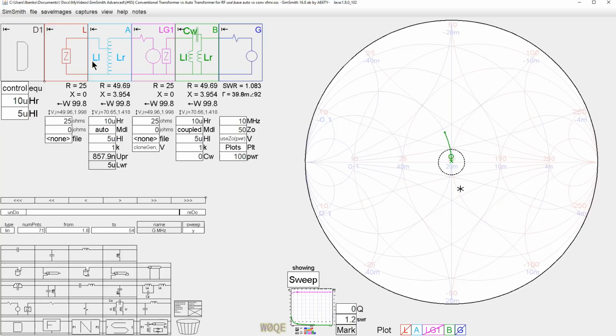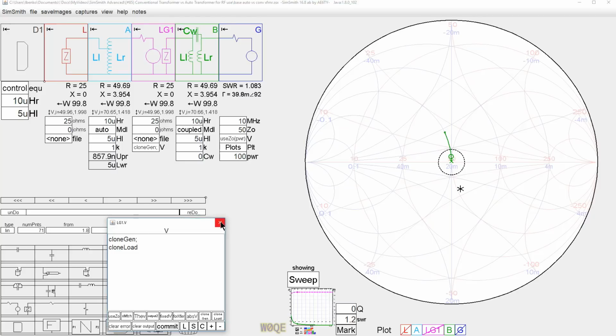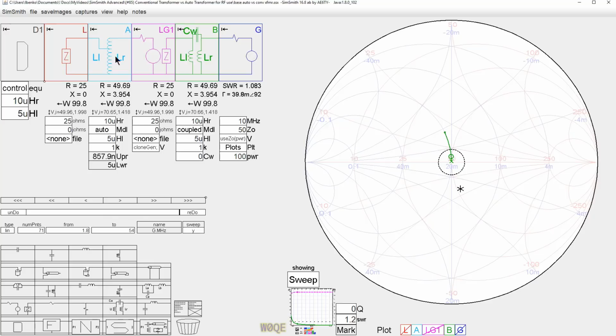And this one instance of SimSmith is divided in two parts. SimSmith allows us to have a load generator block, and the load generator can clone the generator here, and it can clone the load here, which is what I've done in this case. So we have two generators, they're both identical, two loads, they're both the same impedance, and we have two different circuits. This allows us to sweep parameters of each of these two circuits at the same time.